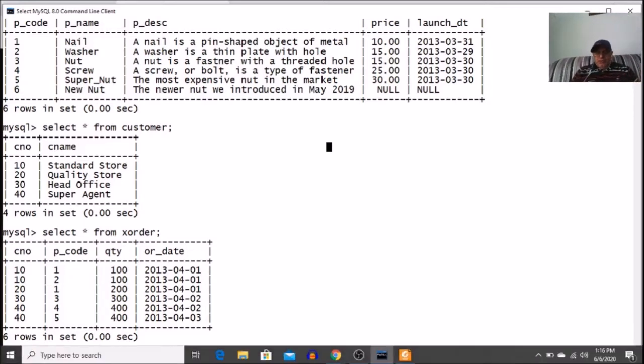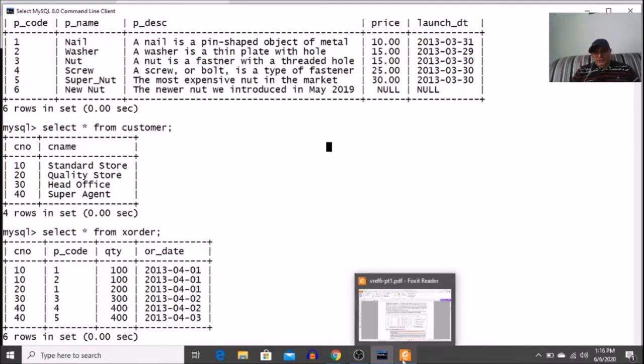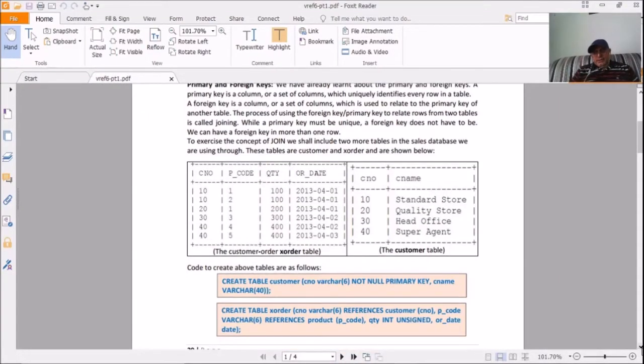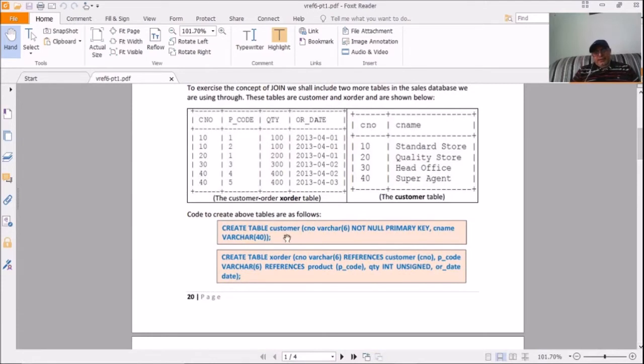So have a look at how I have created these tables. These are the commands here. Create table customer, C number varchar 6 not null primary key. This is the primary key of the customer table, and C name is varchar 40. That stands for customer name. Similarly, X order. In the X order table, we have two foreign keys. One is coming from the customer table and another is coming from the product table. So we are going to explicitly specify them.